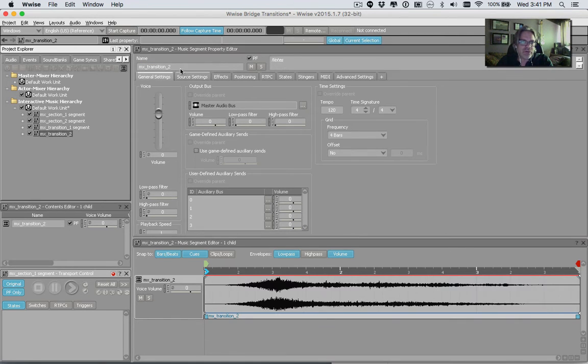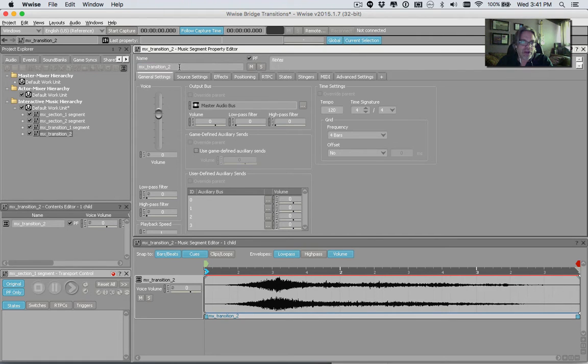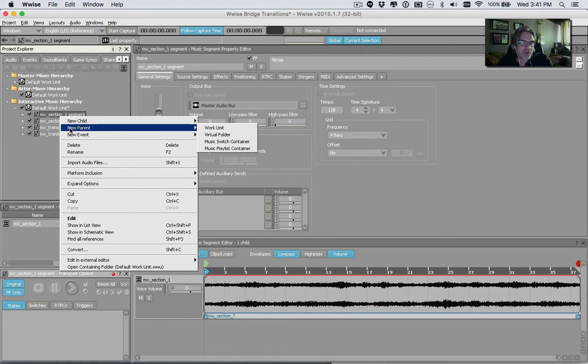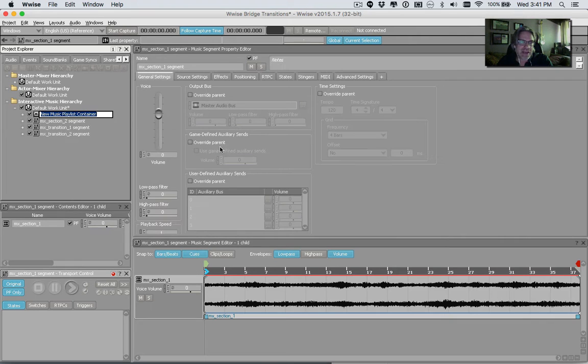Just to review the overall hierarchy of what's going on, we drag WAV files onto the tracks. Tracks go into segments, which is what we're dealing with now. These segments then go into playlists that we can put in a switch container. That's what we're going to do now, make those playlists. So for section 1 here, I'm going to create a new parent, which is the playlist, and I'm going to call this section 1 playlist container.